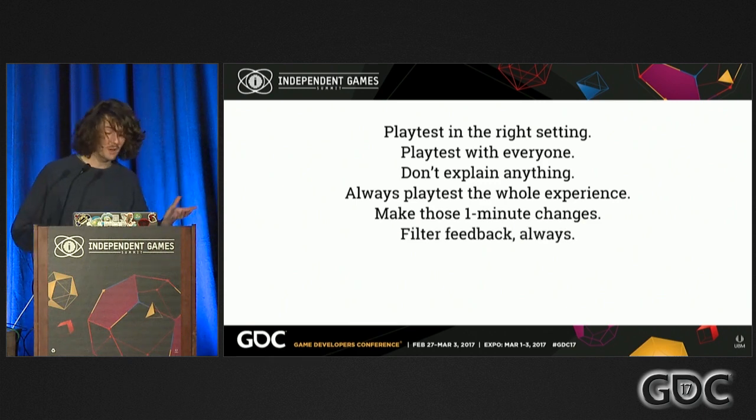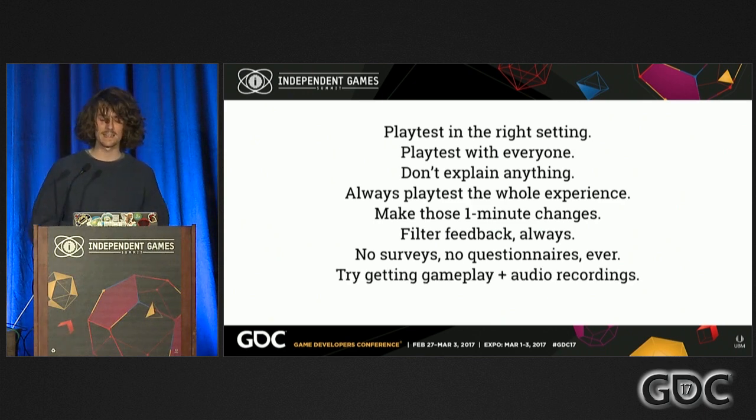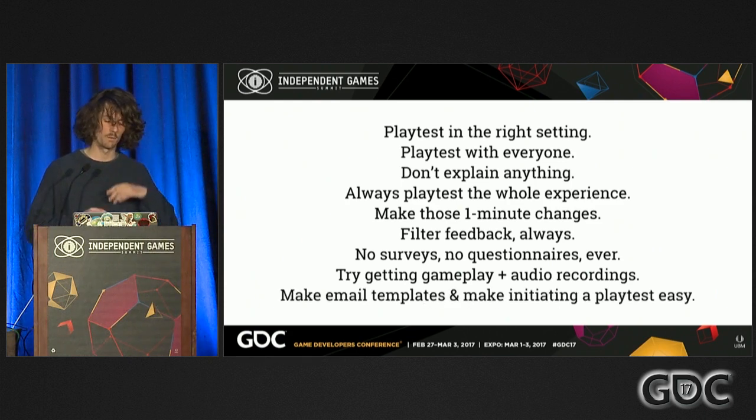Filter feedback always. Never just listen to people and do what they say, because they don't always fully understand the problem. No surveys, no questionnaires ever. There's better ways of gathering more reliable feedback. Try getting gameplay and audio recordings, because that seems to be a really solid way of gathering feedback. And make a couple email templates and make initiating a playtest super easy for yourself.